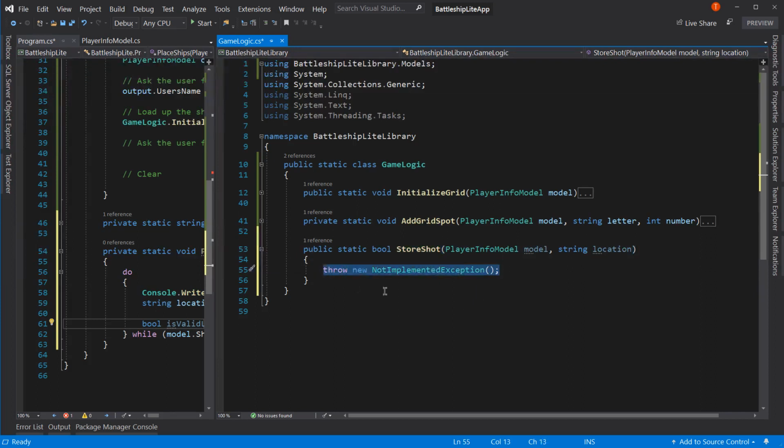Now, it adds this code here that may be a little confusing. It says throw new NotImplementedException. Now, we haven't really covered exceptions in detail, but we have covered them a little bit. Actually, I believe we covered this already, but let's just make sure we cover it for sure.